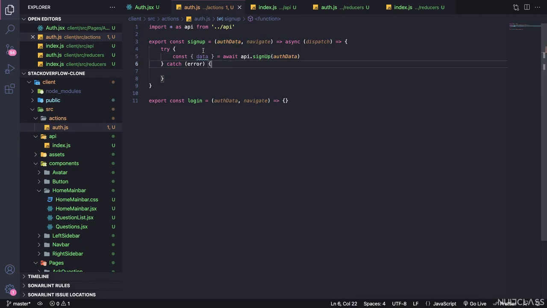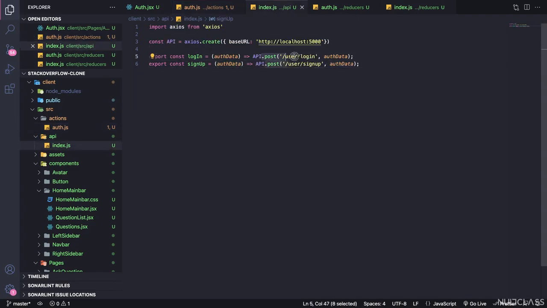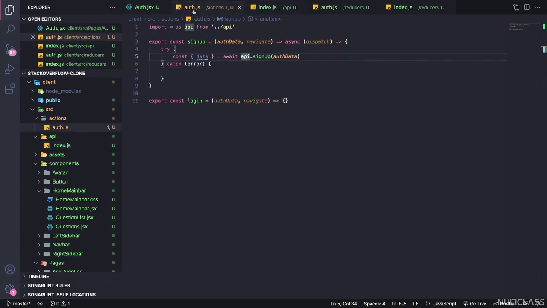So what we have done, we have received that auth data. We have passed that auth data to our sign up function in the API. So what's inside the API? You can see there's a post request to the database with the auth data. So if it is sent, it will return something. The database will return an acknowledgement with the result of the new user or the existing user along with the token. So that's what we have done in the backend code.